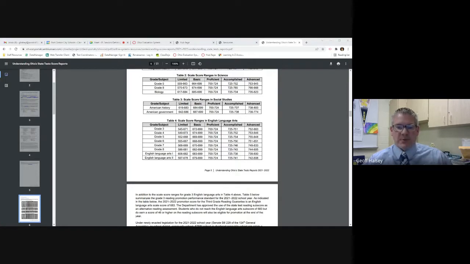A student performing at the limited level demonstrates a minimal command of Ohio's learning standards for grade 3. Minimal command. And at this level, they have an emerging ability. It goes on to explain that. Then as you move up through a basic level, you can see the change in vocabulary. A student performing at the basic level demonstrates partial command.